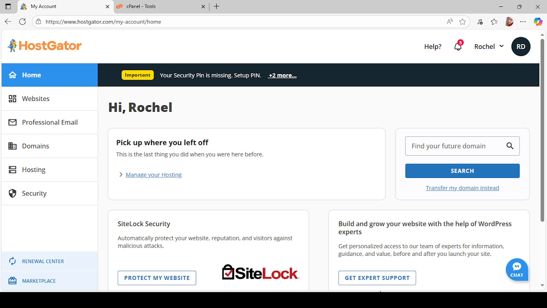Log into your HostGator account and navigate to the cPanel. Once you're there, look for the section labeled Files and click on File Manager. This is where you'll access all the files related to your website. If you're asked where you'd like to start, go with the web root option.